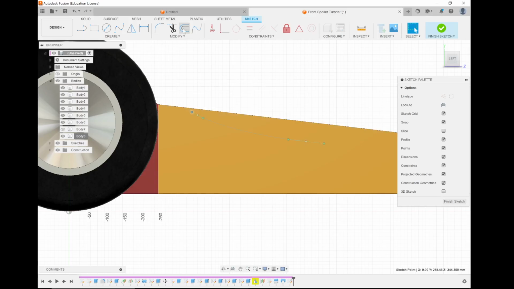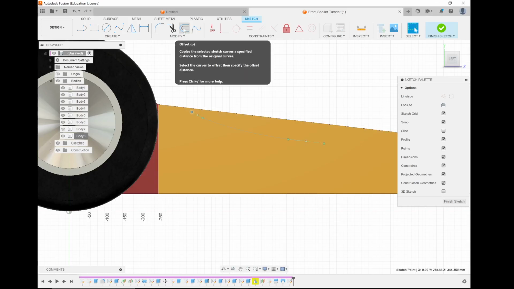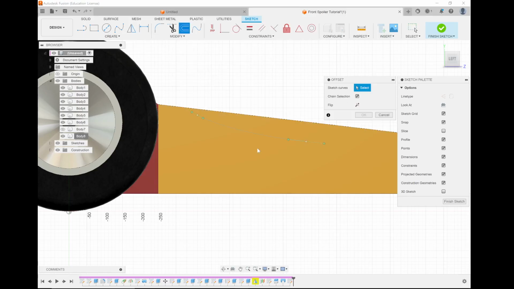Okay, so I have this. Now this is only a 2D line, so I have to make it into 3D. So I'm going to press the offset tool up here. I'm going to press this line that I just made, and so now I can give this thing some sort of thickness. Let's say I want it to be 10 mil in reverse. So minus 10.